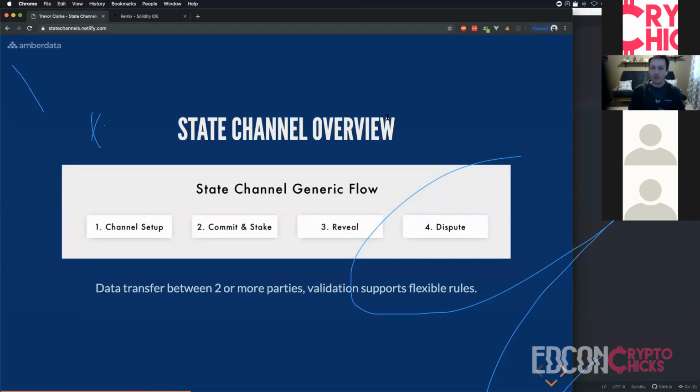All right, so I want to go through a few of the flows here. We're first going to look overall, high level, and then we're going to dive deep into what it looks like to transfer data and the setup of a state channel. So what we're looking at here is the general flow. I've kind of watered it down into these 4 steps.